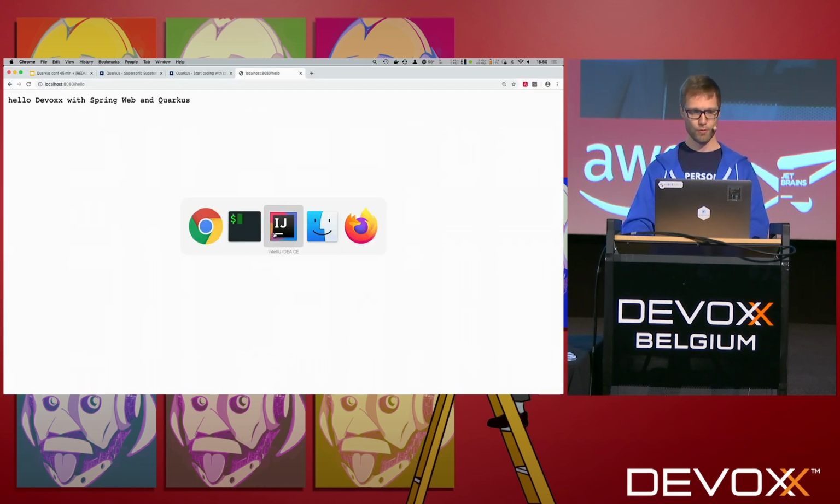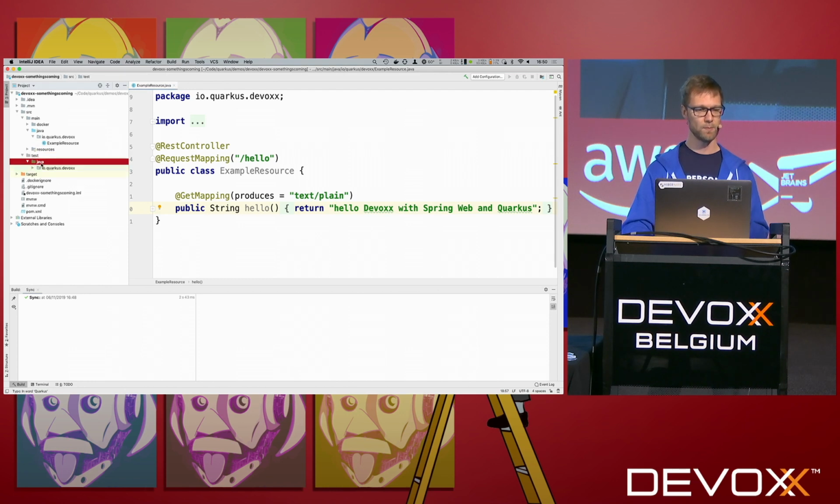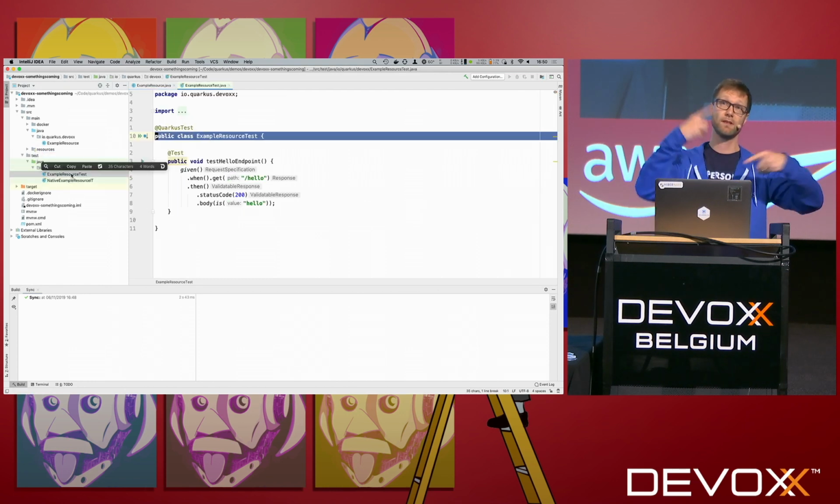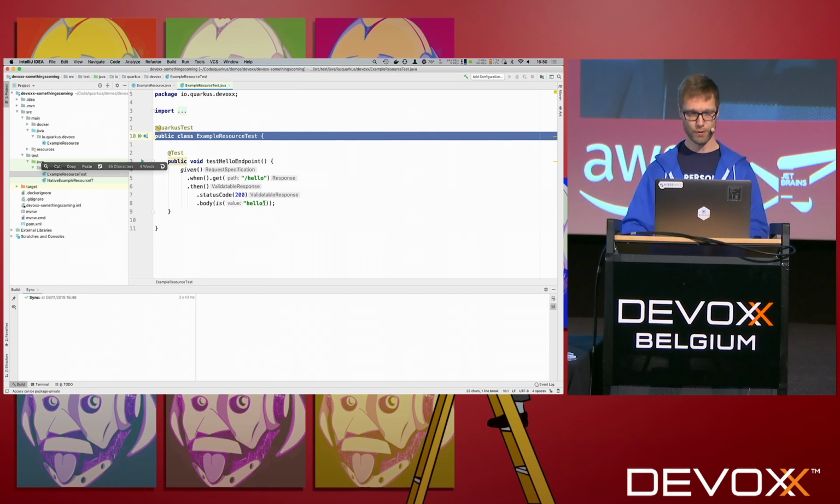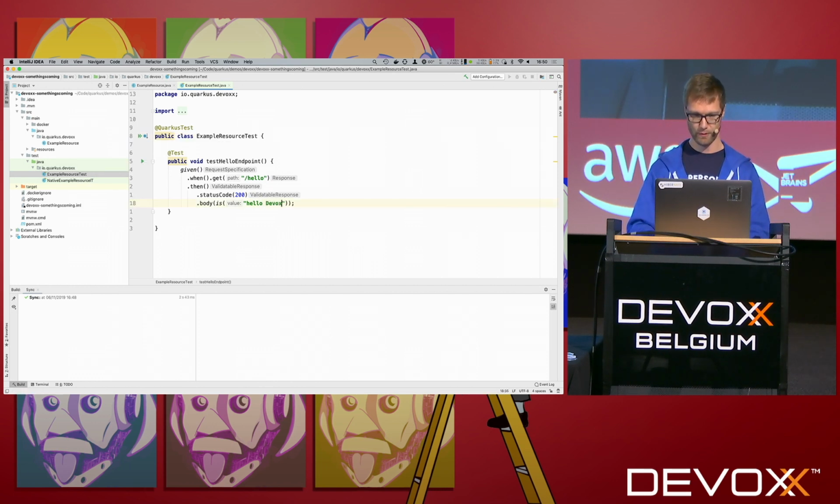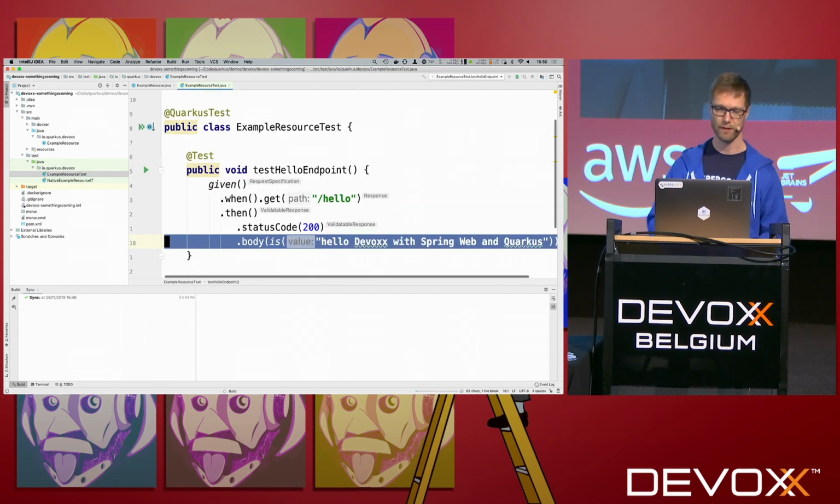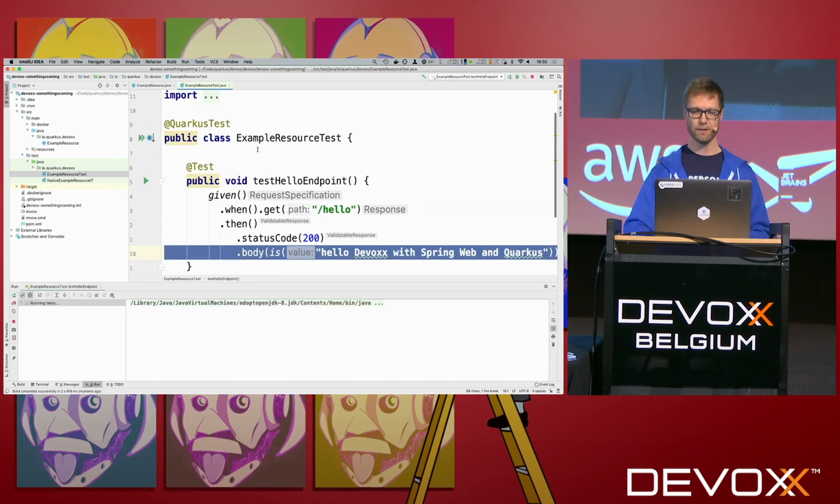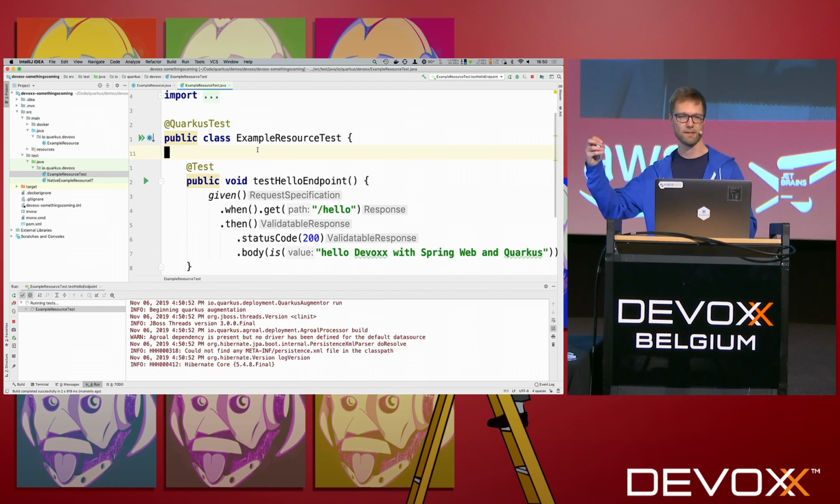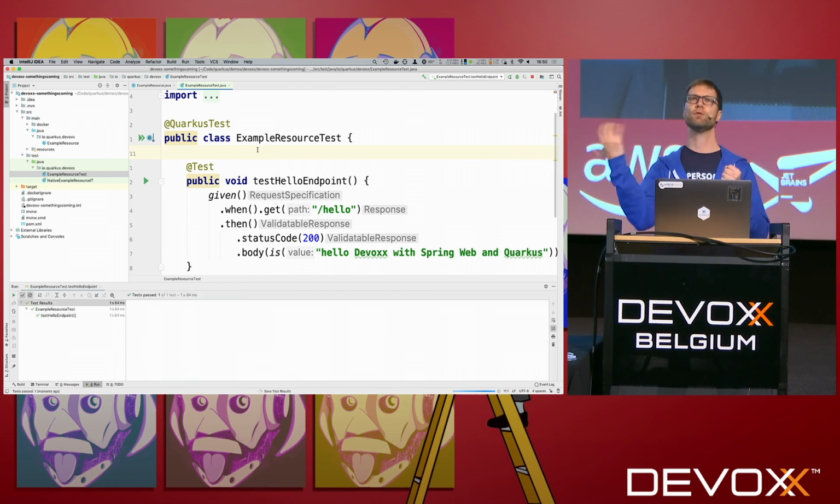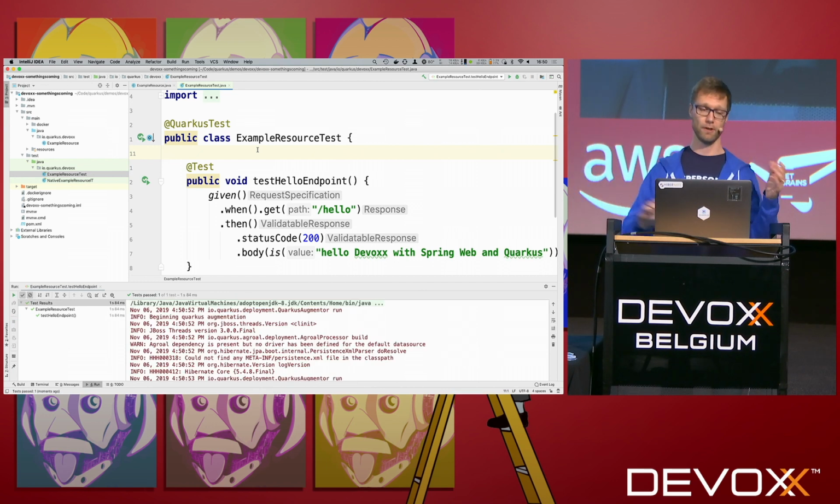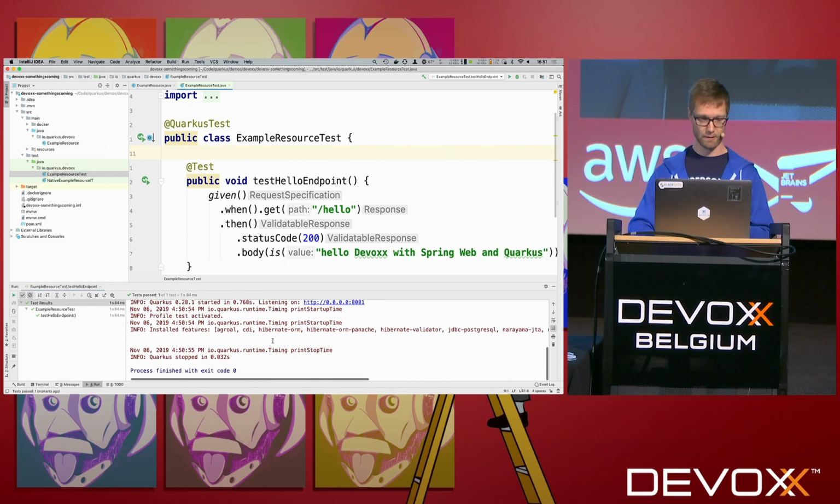Okay, what do I want to show you? Yes, this speed is actually important for this developer experience, like the live evolution, as well as tests. So hello DevOps with Spring Web and Quarkus. I can go and run this. As you can see, there is a Quarkus test annotation, which means we're going to literally start the whole Quarkus in the test and keep it around for your test suite. And you'll be able to execute your test with the full thing, not a mock, nothing lazy loaded. It's fully executed.